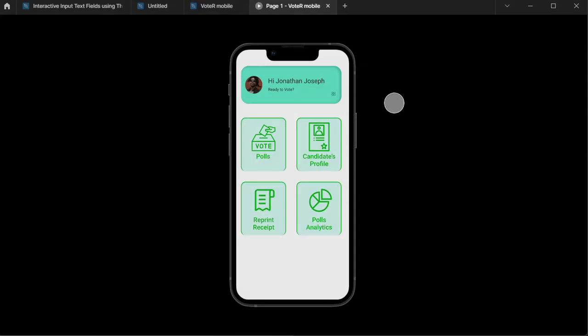Anyway, so this is a prototype, still work in progress. So we'll work on some of the links to have a smoother experience.